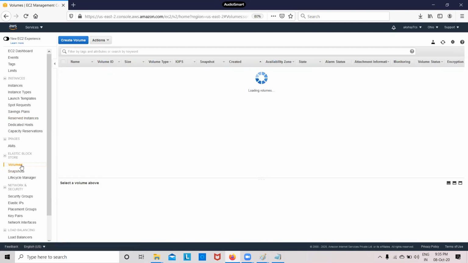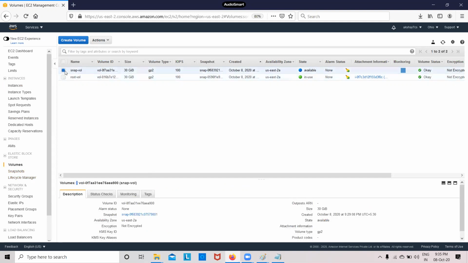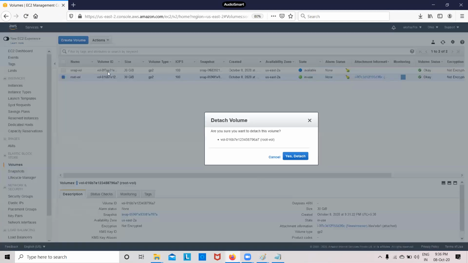Now we go to the volume section, and what we do here is, you can see here this is available, right? And the availability zone is US 2A. So no issues. I'm going to select this one. And you see here, first of all, this one is in use right now. This is my root volume that we have with the server, correct? Now I'm going to go to actions, and there is an option here, detach volume, right? Able to see, guys? Yes. So I'm just going to click on detach volume.